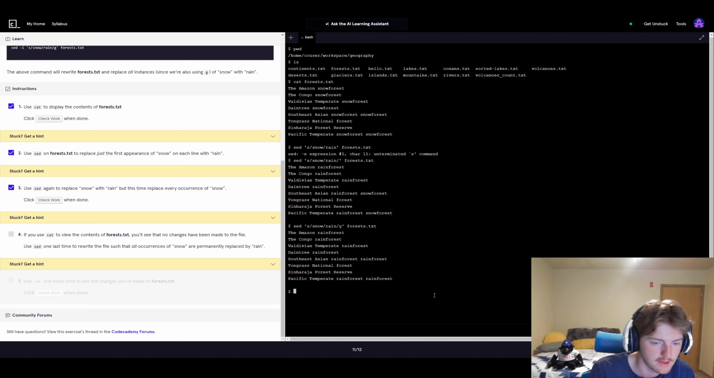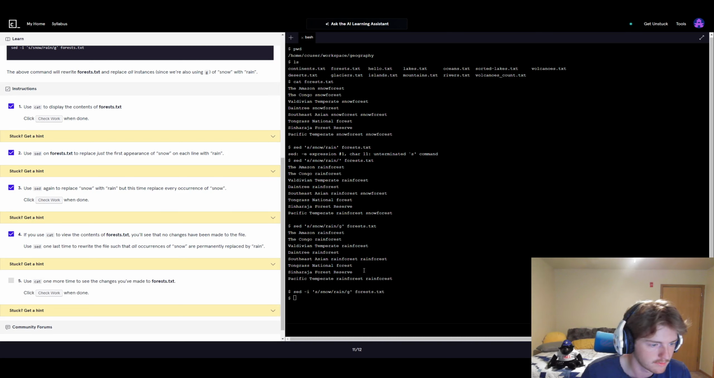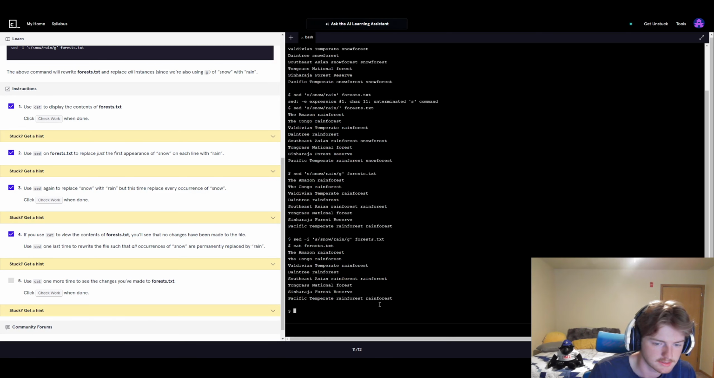So we'll have to do the same sed command, but include the -i, and then we'll do the same s/snow/rain/g in forests.txt, and now it's completely rewritten all of them, and we can use cat one more time on forests.txt and see that they've all been permanently changed.